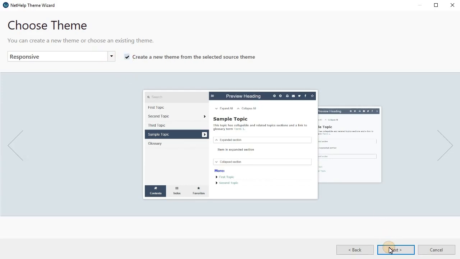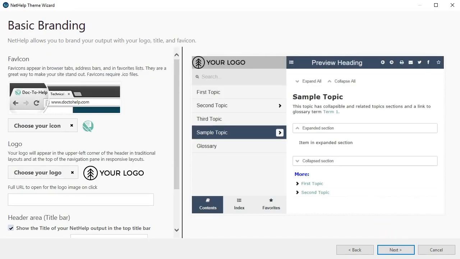On the next page of the wizard, you can make a few changes related to basic branding of your output. First of all, you might want to choose an icon file. The icon will appear in places like browser tabs, address bars, and favorite lists. You can also choose a small logo, which will appear at the top of the navigation pane in your responsive layout. For best results, you should keep the logo smaller than around 40 pixels high by 300 pixels wide.